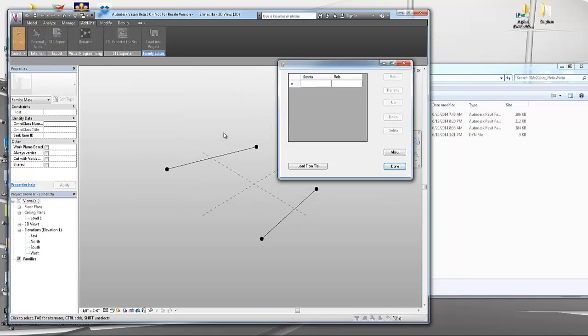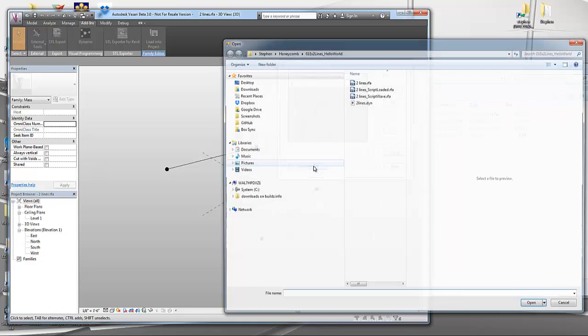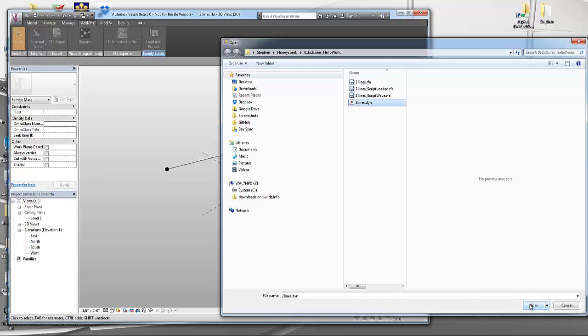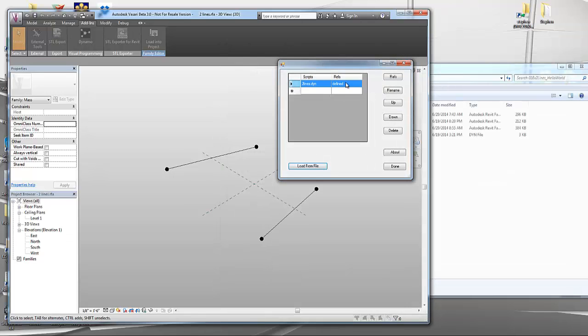And now, rather than having it run as Dynamo, picking up that file and waiting for the idle loop and running, I'm going to inject this in. So I'm going to go load from file. I'm going to pick that 2-line Dyn. And you can see here it says refs is defined. So my Dynamo file already had selected those 2 elements.